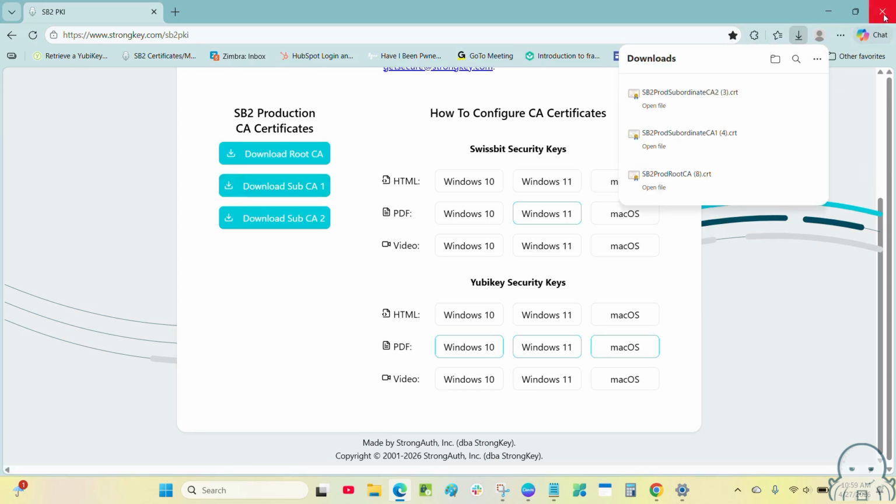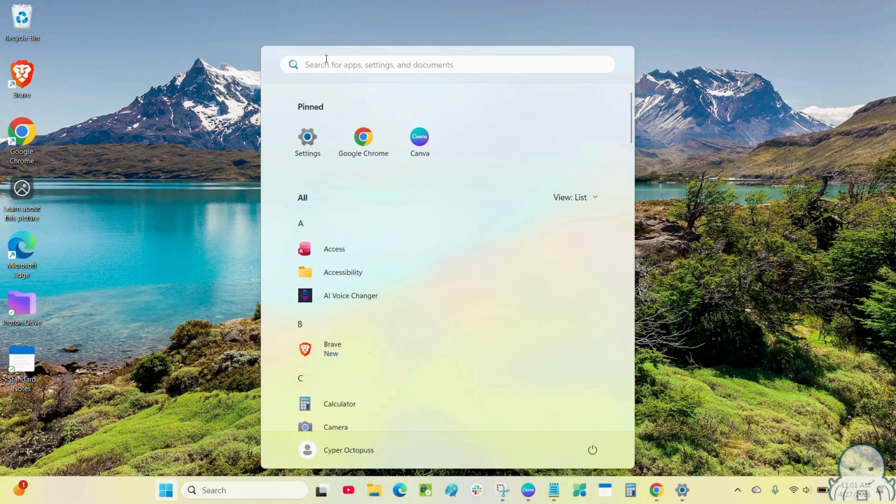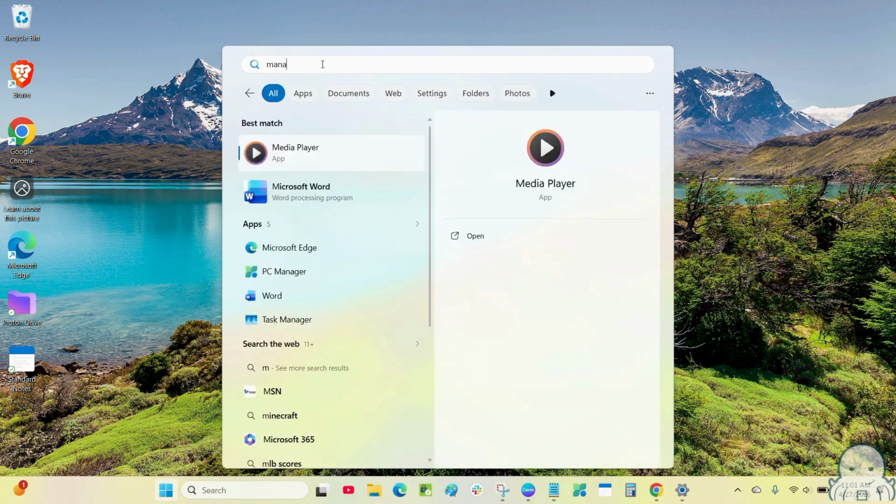Once the downloads are finished, close your browser and use the Windows Start menu to open the Certificate Manager. Search Manage User Certificates.